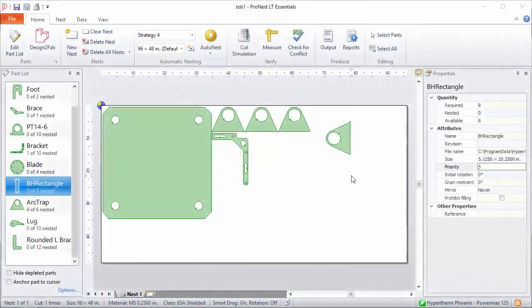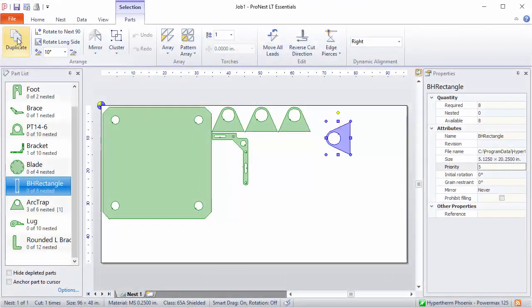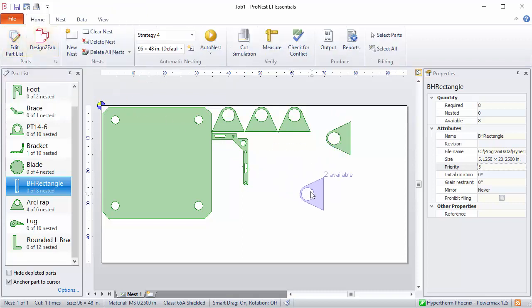Now let's talk about some manual nesting tools. The first is called Duplicate. In ProNest LT, you can select a part, and then there's a Duplicate button here on the Parts tab. As long as there's a sufficient quantity in the part list, when I click Duplicate, it will copy the current part at its current rotation angle and then dock it to the cursor. So it will turn on anchor part to cursor. At this point, I could just click to nest copies of that part at that angle.